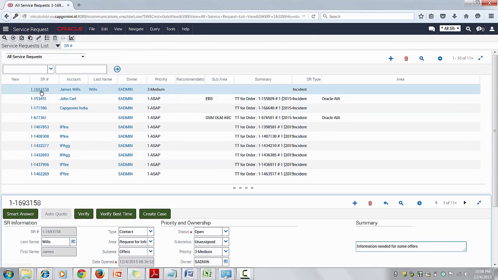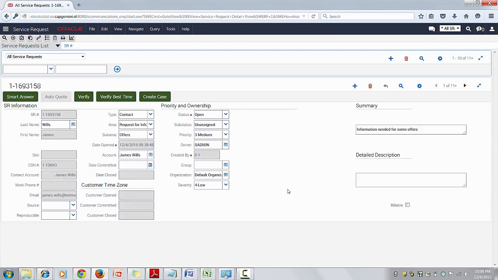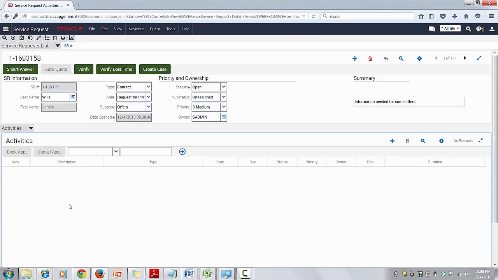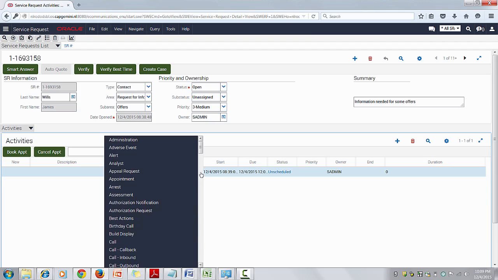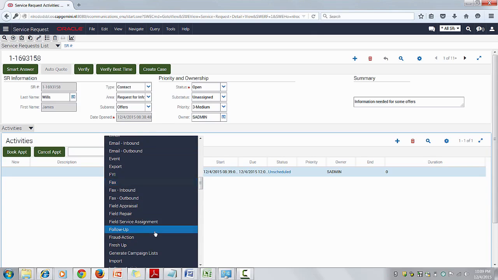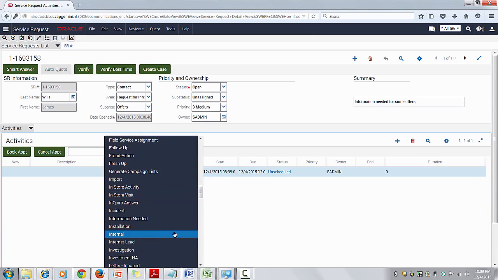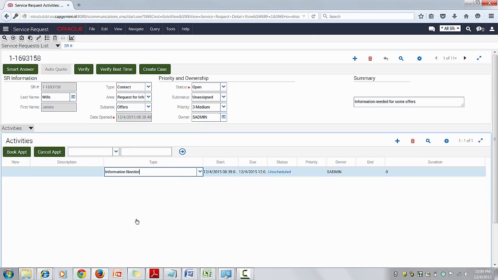Once this SR is created, we go and see in the activity tab that the CSR should create an activity saying what steps will be taken to resolve this SR, or what resolution will be given to them. It can be of different types, like whether they need an appointment with the customer, or they want to schedule any appointment, or give a call, or alert the user, or if they want to give information or something like that. So we can give different types of activity.